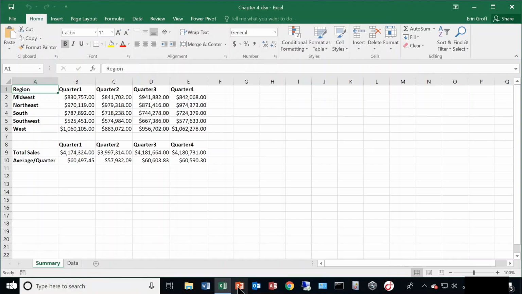In this lesson, you will visualize data with charts. You will create charts, modify and format charts, and use advanced chart features. Topic A on page 112, creating charts.